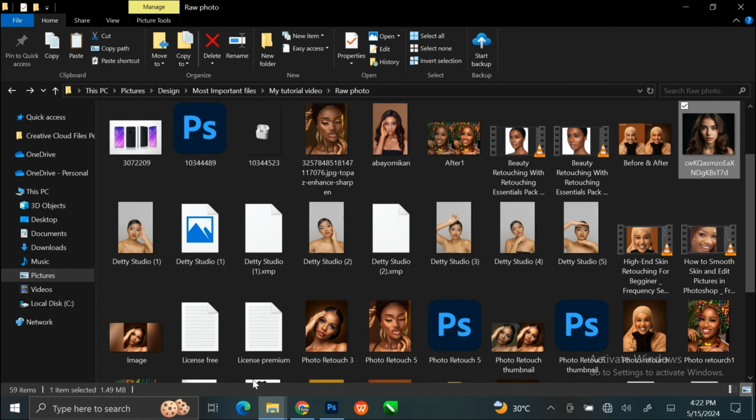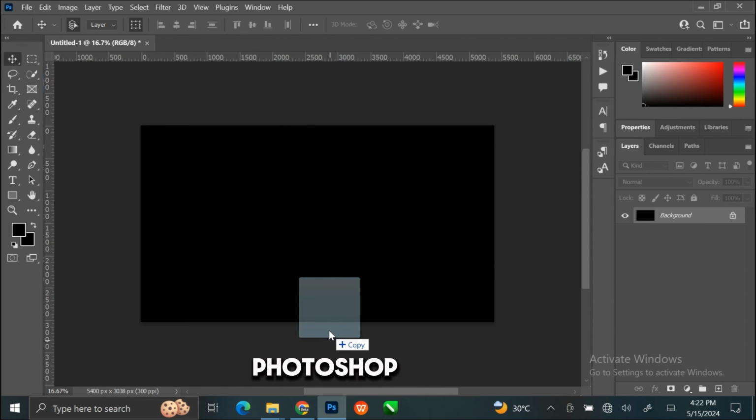Open the folder where you have your picture. Left-click and hold, then drag to Photoshop.